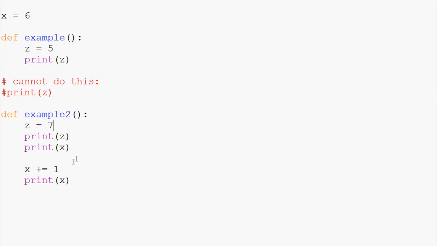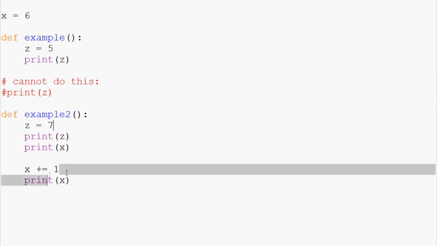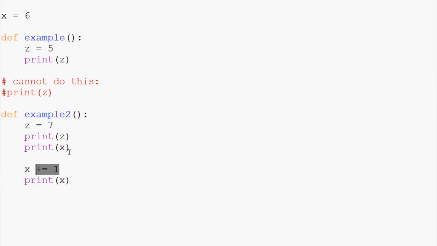Now, what can we do about this? Well, the first thing that you might think about is you might say, well, what if we did, let's say, y equals x plus 1. Something like that. And let's get rid of that print x, and then let's say print y.